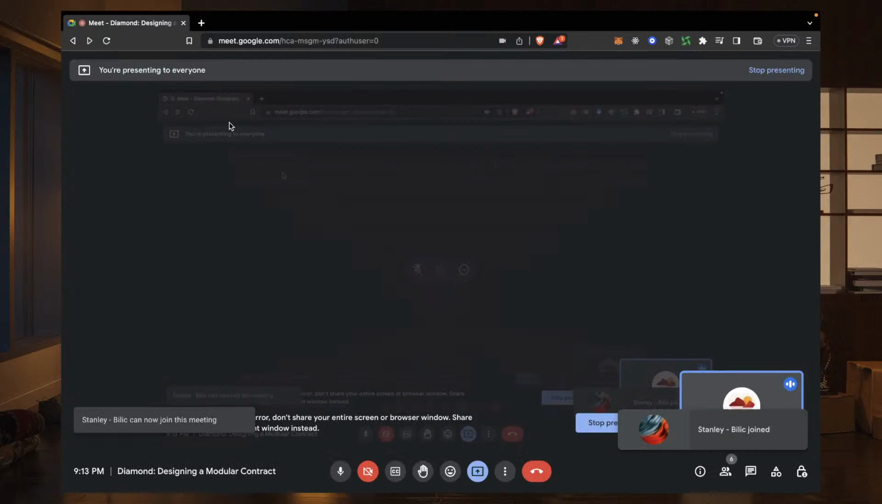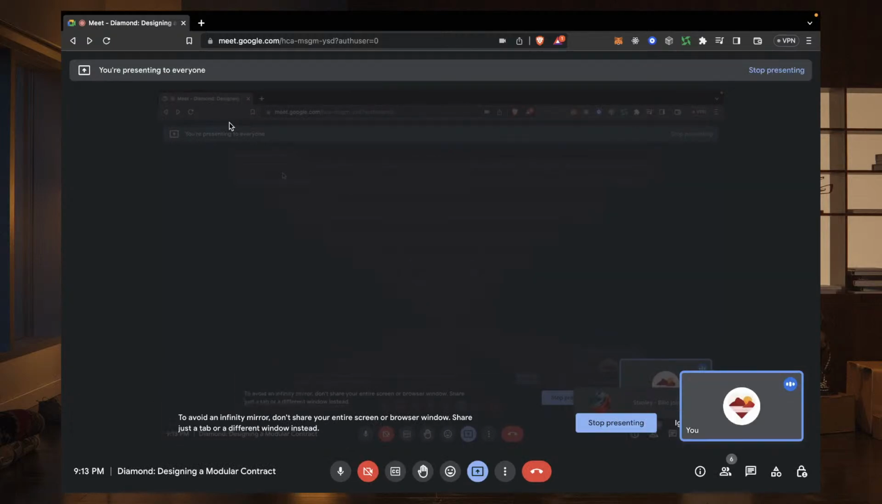So, welcome everyone. What we want to do is to try to understand the process of creating a modular smart contract that is using the Diamond standard.